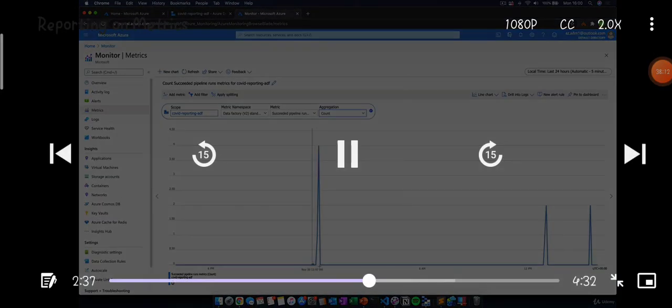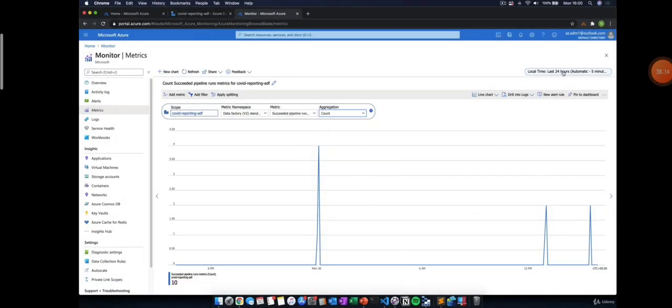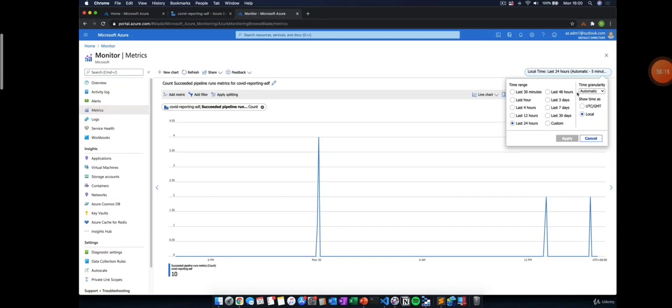Because that's where I've got the triggers scheduled to run at the moment. And you can filter that to last 12 hours, last hour, or you've got plenty of options here. You can do last 7 days or last 30 days, and you've got the custom, which will let you change any from and to within the last 45 days as well.